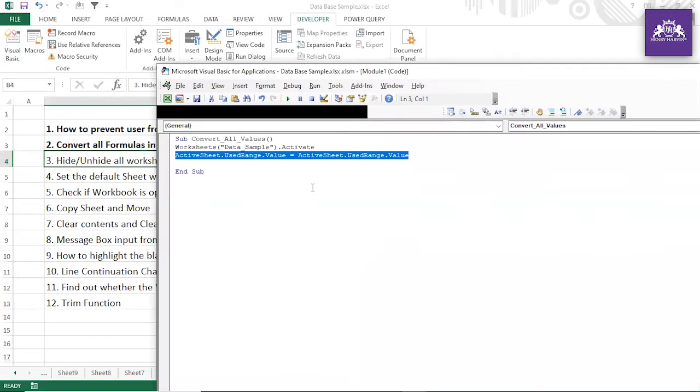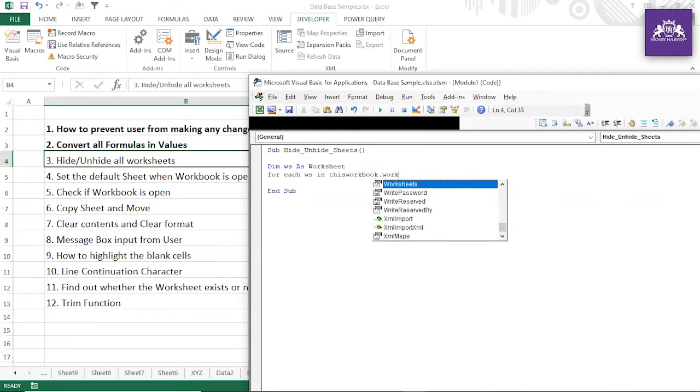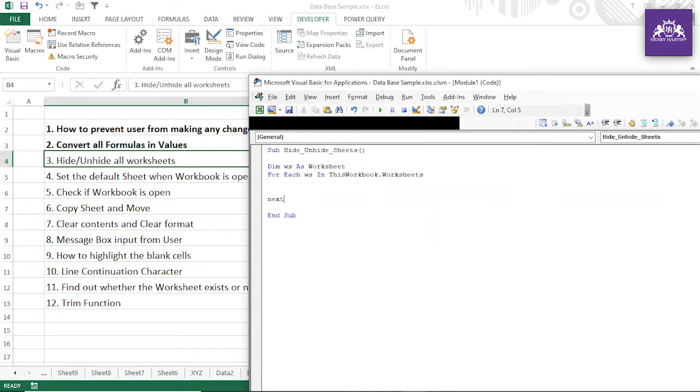Very simple. If I'm here, I'm writing another code: hide unhide sheets. This is actually the code I'm writing. So Dim ws As Worksheet. Then you have to run the loop: For Each ws In ThisWorkbook.Worksheets, and then Next ws.